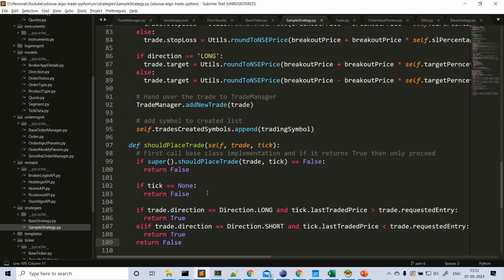So every second it keeps on calling, right? So at some point of time, the price can reach either greater than the breakout level or less than the breakout level. Then you return true from this strategy, and the trade manager will place the trade.